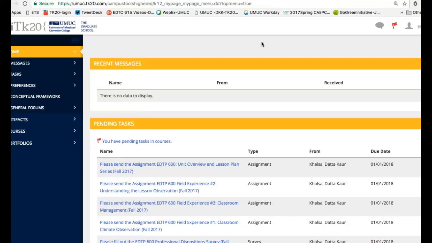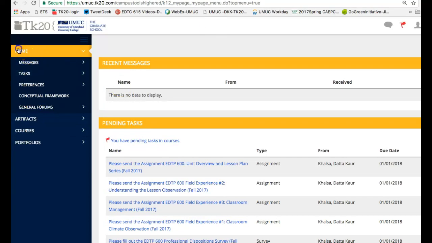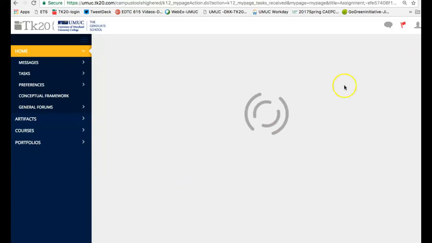So let's see what a form looks like. You're a student, and right here is a student account. So I'm in the home, I just logged in, and I come up with this list, and some of these are forms related to field experience, like this one, understanding the lesson observation, this one, classroom management. So they're titled Field Experience 1, 2, and 3. So let's click on 1 because you've completed the field experience and now you need to complete this TK20 form.